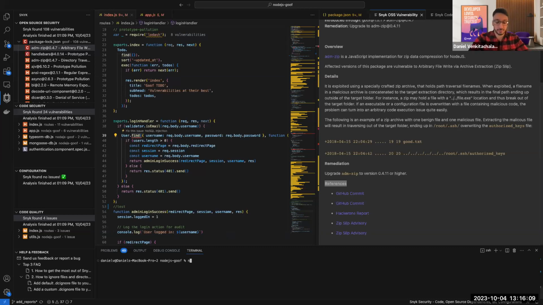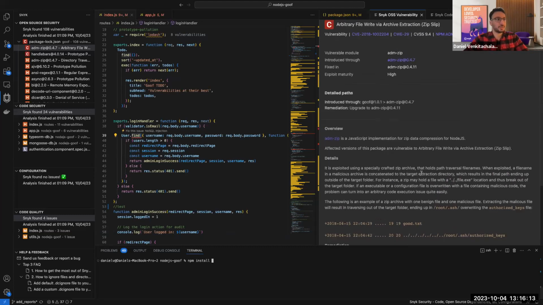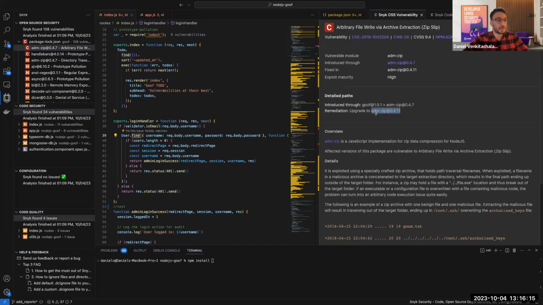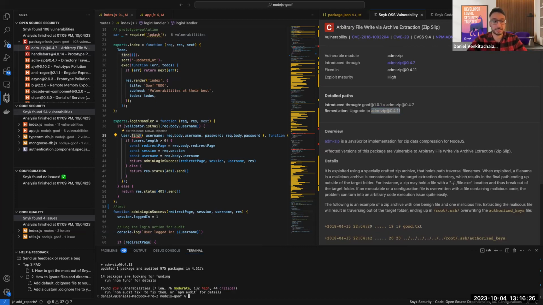So right here, we can type npm install. Very simple. We scroll back up to the top. We copy the fix that Snyk has, hit enter, and we're done. So now npm is going to install the safer package version directly into this particular project.